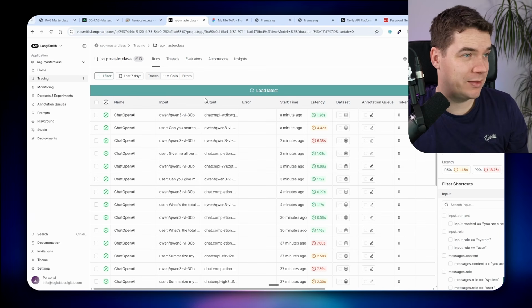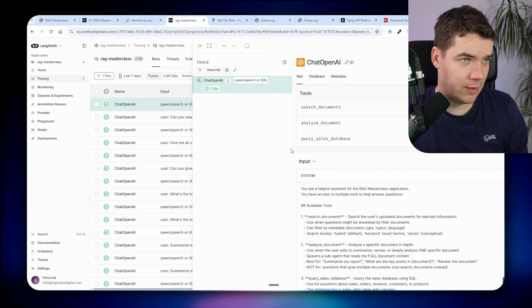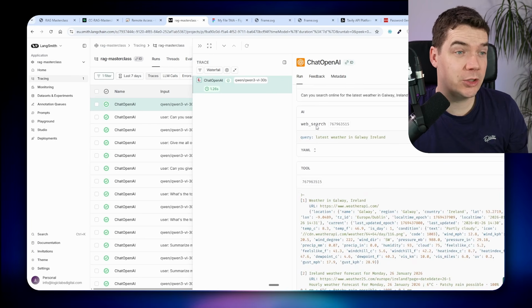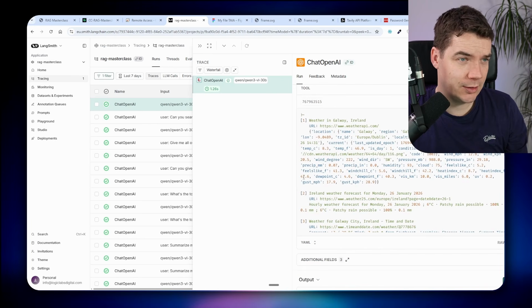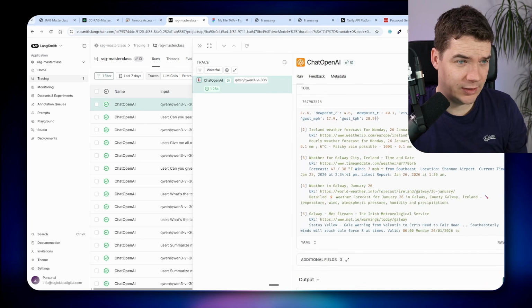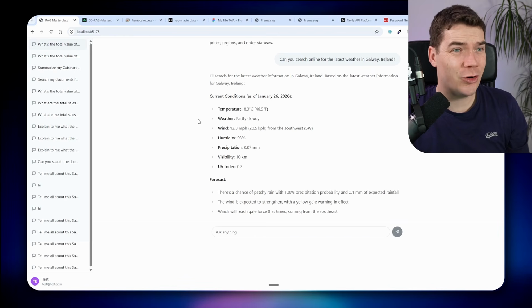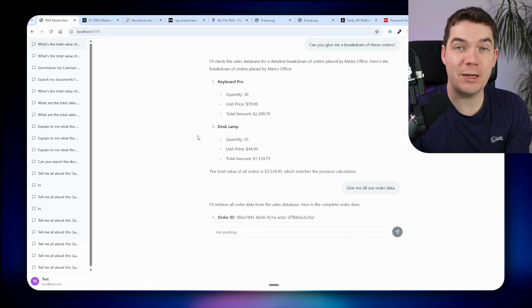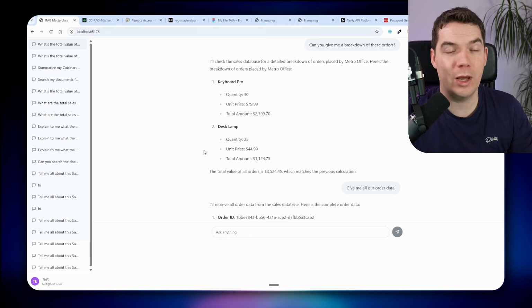And if we go into LangSmith and have a look at the tool call, that's that one. So you can see the full back and forth. There's the order data, web search, latest weather in Galway, Ireland, and Tavily has provided all of this back. Excellent. That's our Agentic RAG up and running in terms of having a vector store, having a structured database that we can use SQL queries on, and having web search.